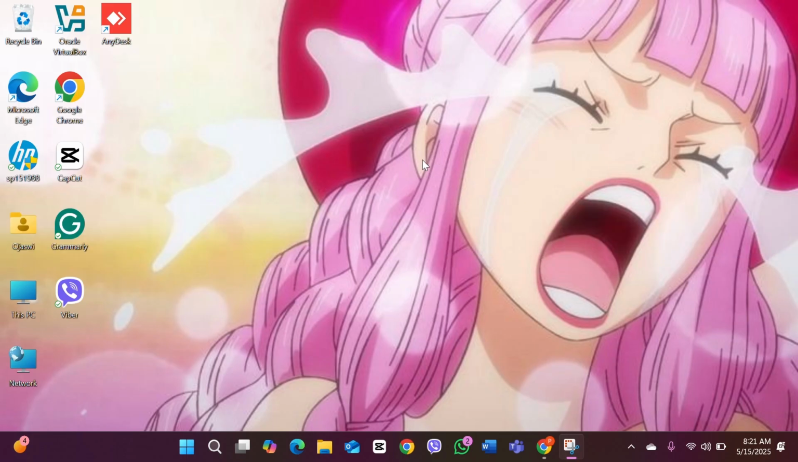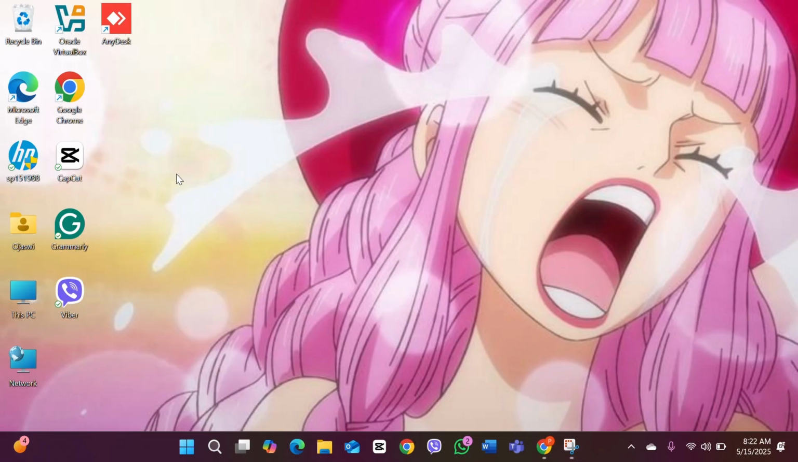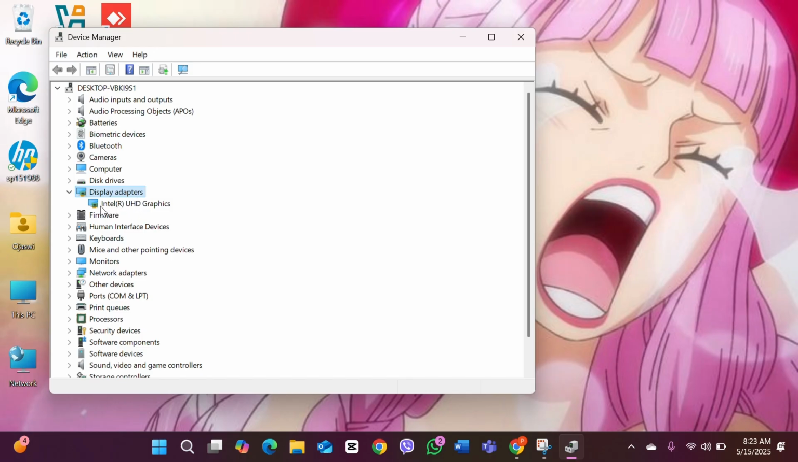So the first thing that you'd have to do is right click on your Windows key that you can see right here. Simply right click on your mouse like this, and in here you can see the option of Device Manager. You can simply click on it. And in here, now double click on the Display adapters option that you can see right here. And in here you can see this is your graphics card.